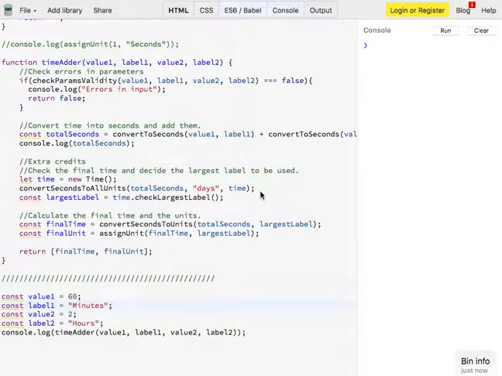This is the fifth assignment of the JavaScript course. This is about creating the time adder function using the switch case statements. So we have a time adder function over here.